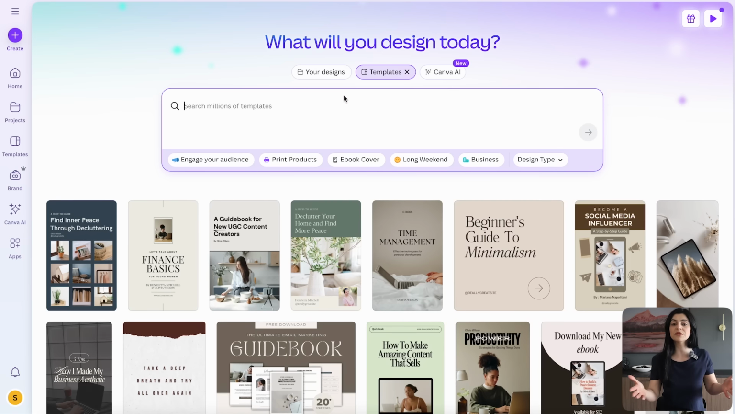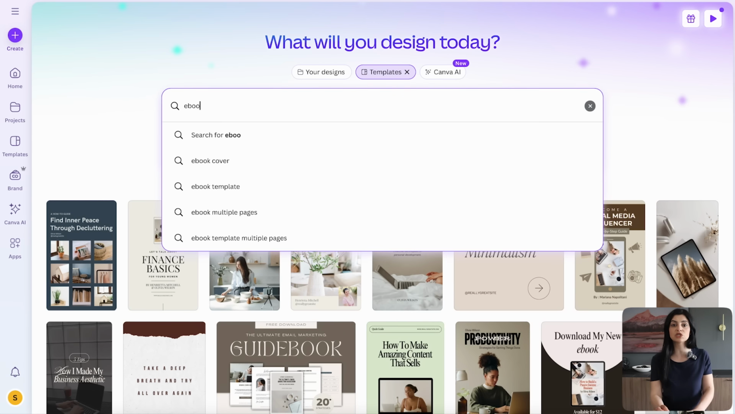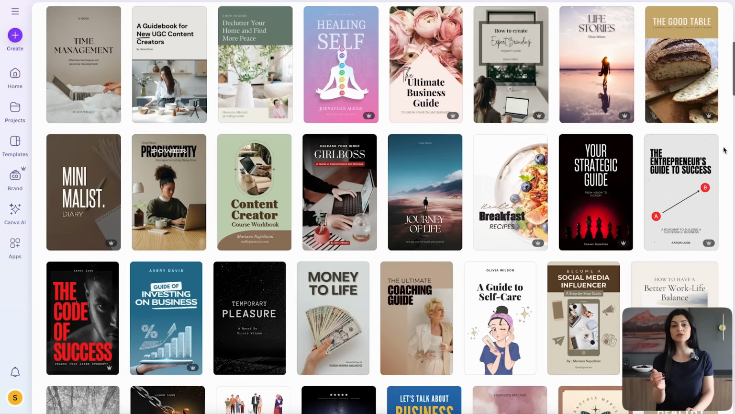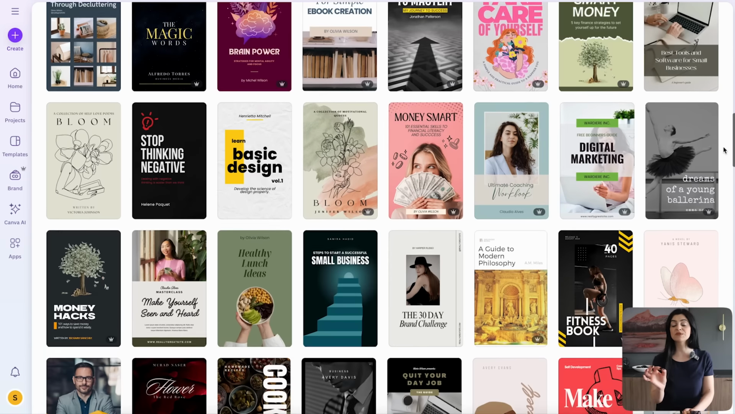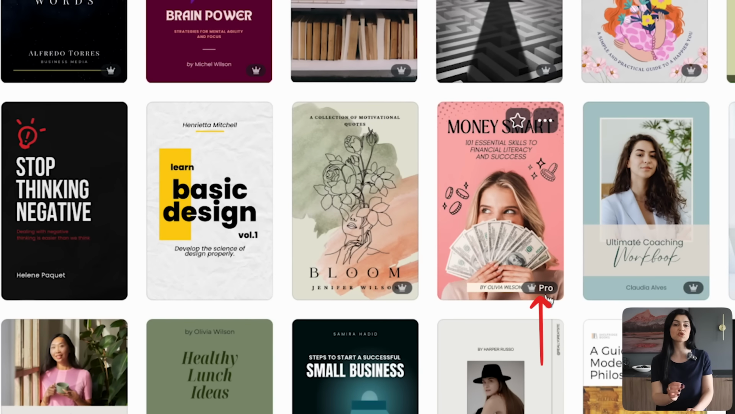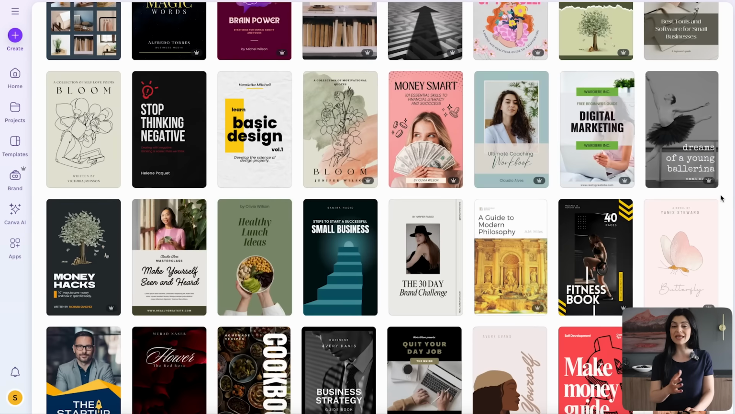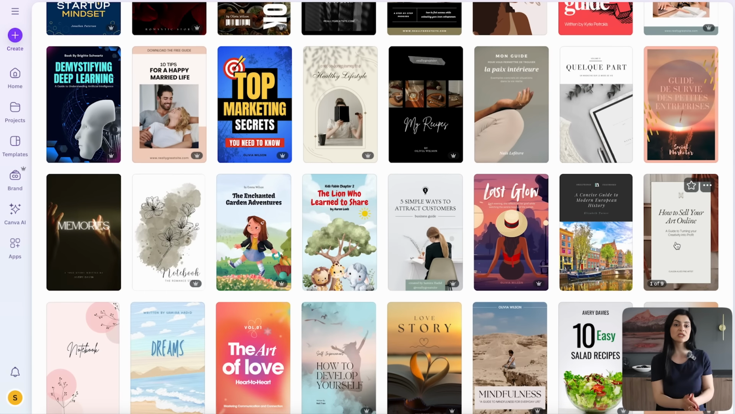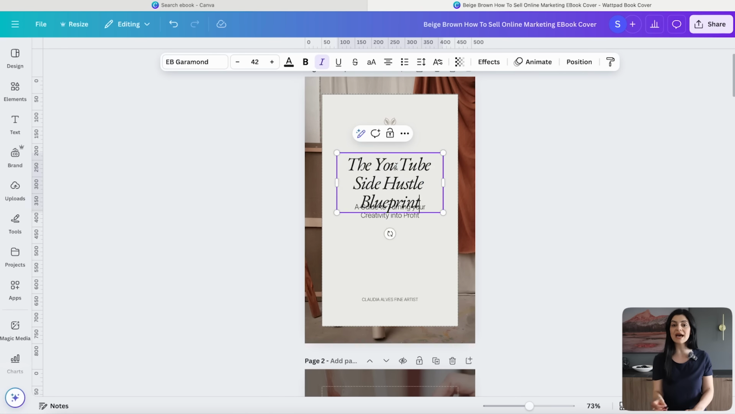If not, you can simply sign up for a free account and search for the type of template you want to work off of. So I'm going to type ebook into the search bar and browse through the templates they have. And I'll specifically choose a free template. You can tell it's a pro template with this crown icon, so you can only access it if you have a paid subscription. I'll go ahead and select this one that I can customize with my own text and images.